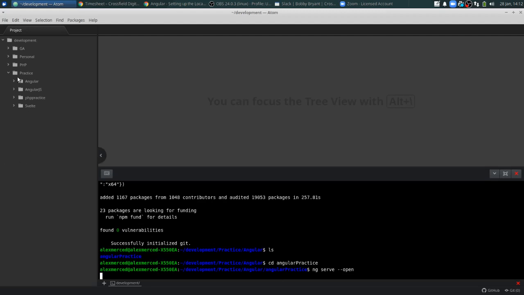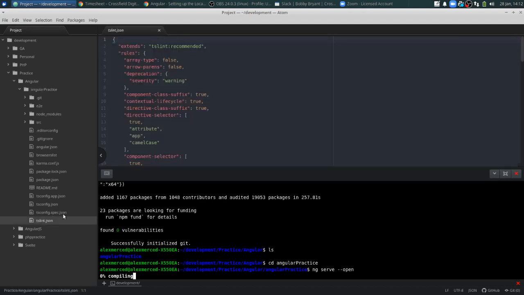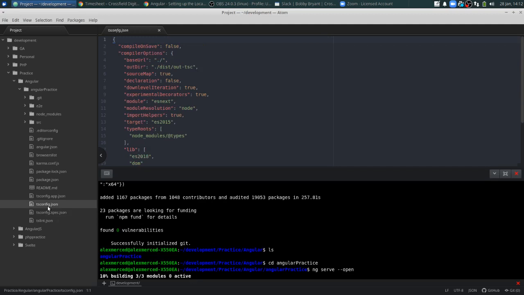Well, while that does that, let's go inside the Angular folder. So this is what your project folder is going to look like. So this Angular practice is our project. Most of this stuff you really don't need to touch, but just so you're aware what it is. TS-lint, that's for linting. I haven't really played with that much, but TS always stands for TypeScript, so it has to do with TypeScript. Your tsconfig.json is where you set all your settings for TypeScript, because Angular uses TypeScript.